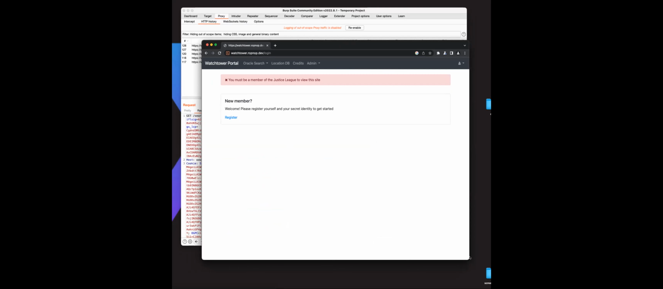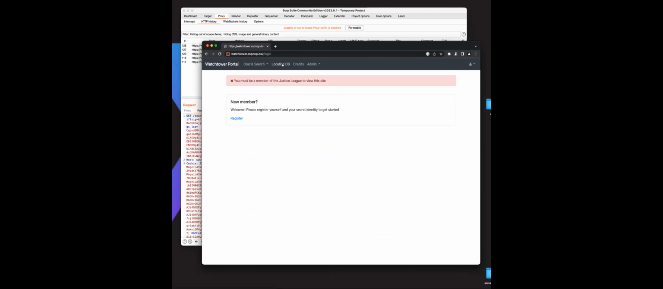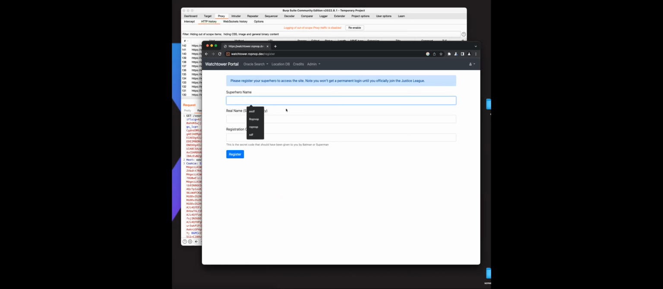All right, well then let's get to hacking. Let's try to figure out how to get into the Watchtower. So it looks like everything we click just redirects me to this login page. And I must be a member of the Justice League to view this site, but there does appear to be a register page. So if we register, it asks us for our superhero name, our secret identity or our real name, and a registration code, which is the secret code that should have been given to us by Batman or Superman.